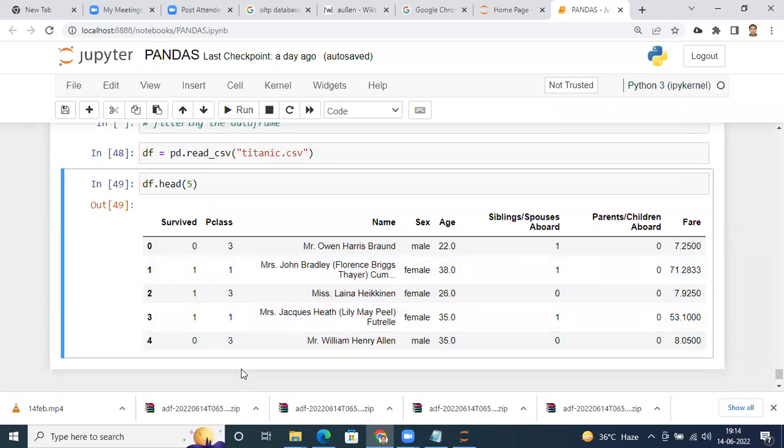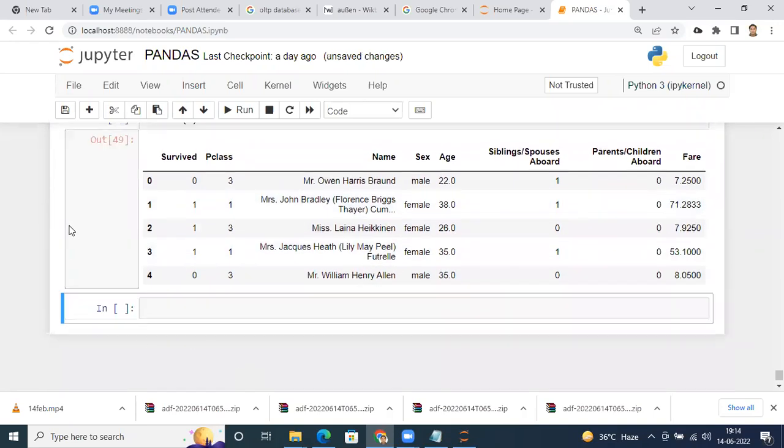This is given. Okay, and a question is asked from you as a data scientist or a data analyst. Please tell me the name and age of the most aged person on the ship. Okay, this question is given to you.